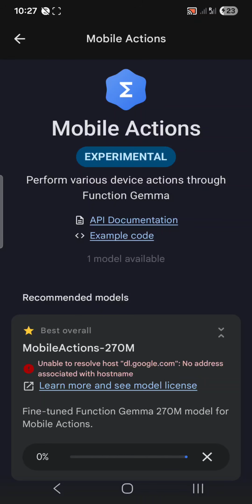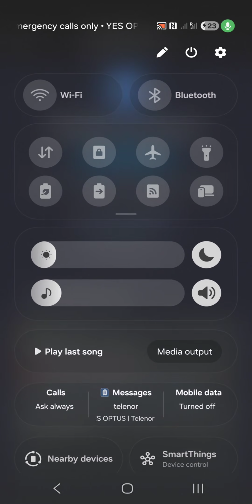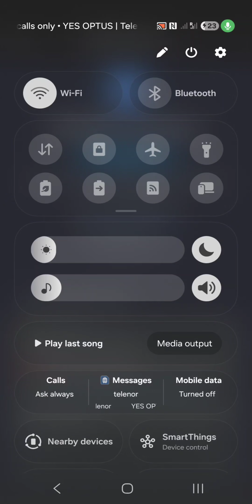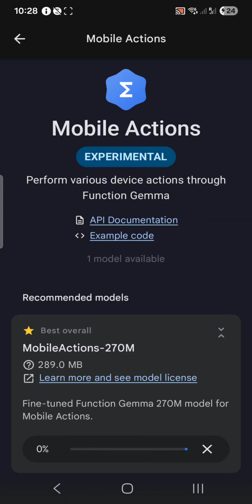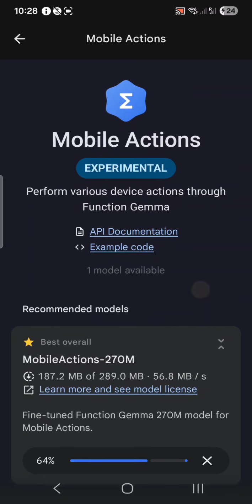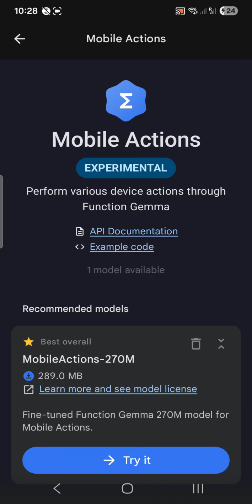So I will be installing this also. It is not consuming more space. It is 27 MB. So I will be just turning on the Wi-Fi and installing this particular model also. It is fine-tuned FunctionGemma 270 million model for mobile actions. So we will be just downloading this, and you can explore it. I will be covering a lot about this in my upcoming videos.